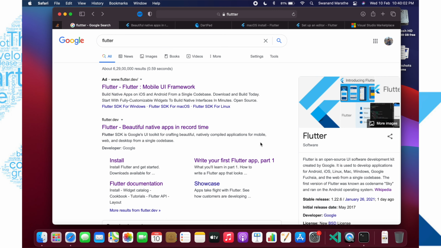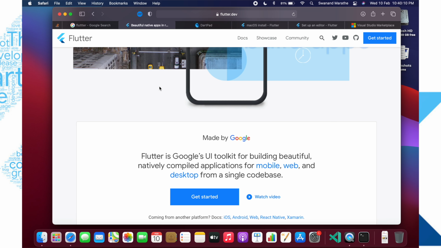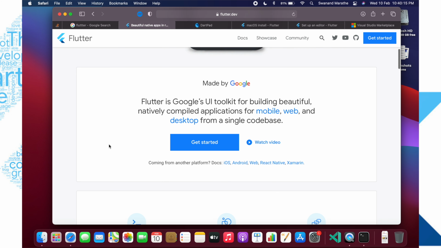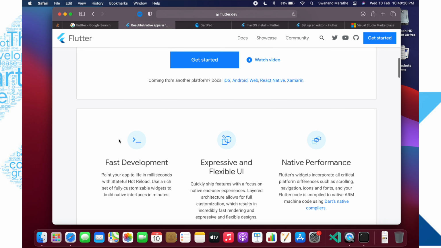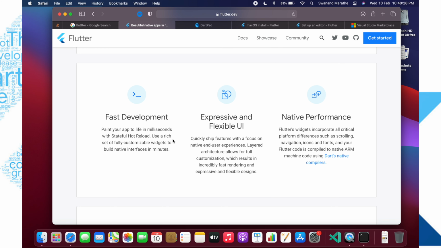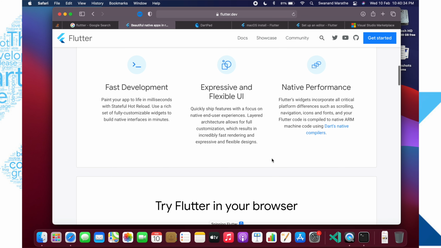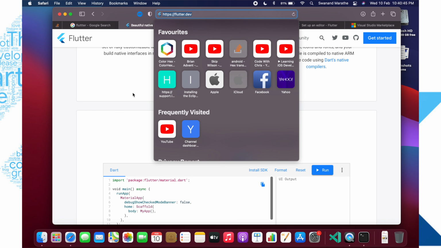I have been using Flutter for creating mobile applications for the past 1 year. Flutter is an open source UI software development kit created by Google. It is used to develop applications for Android, iOS, Linux, Mac, Windows, and the web from a single code base. Using Flutter, you can do very fast development and it will create native iOS and Android applications. You can find more information about Flutter on flutter.dev.